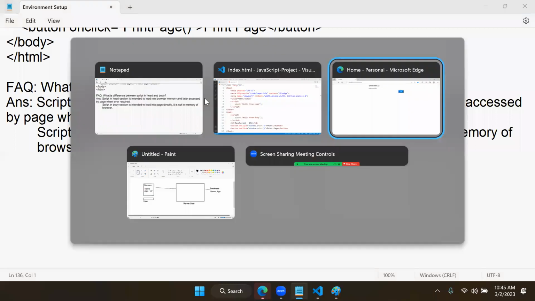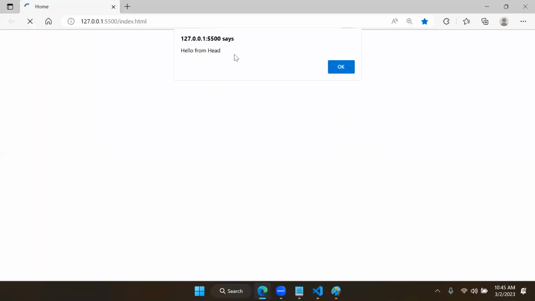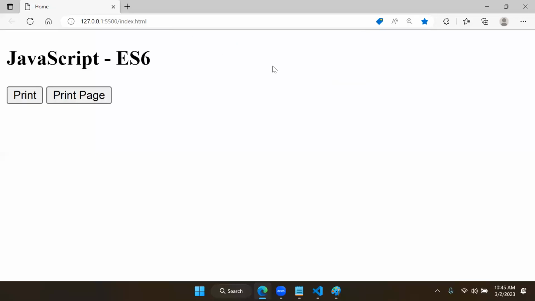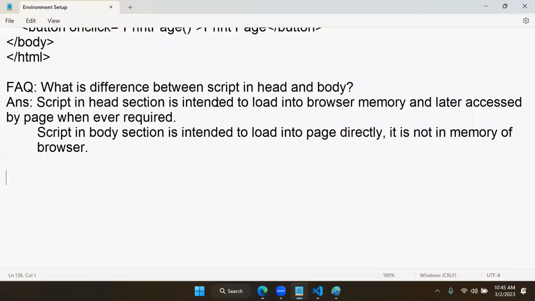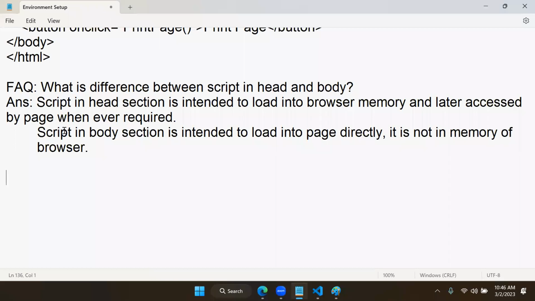And you can see that it says hello from body. You see, refresh, hello from head first. After that, hello from body. That is what happened. And very important, when you added this extra script, it will first load into memory. From the memory, it is delivered to the page. That is what is actually happening, right?